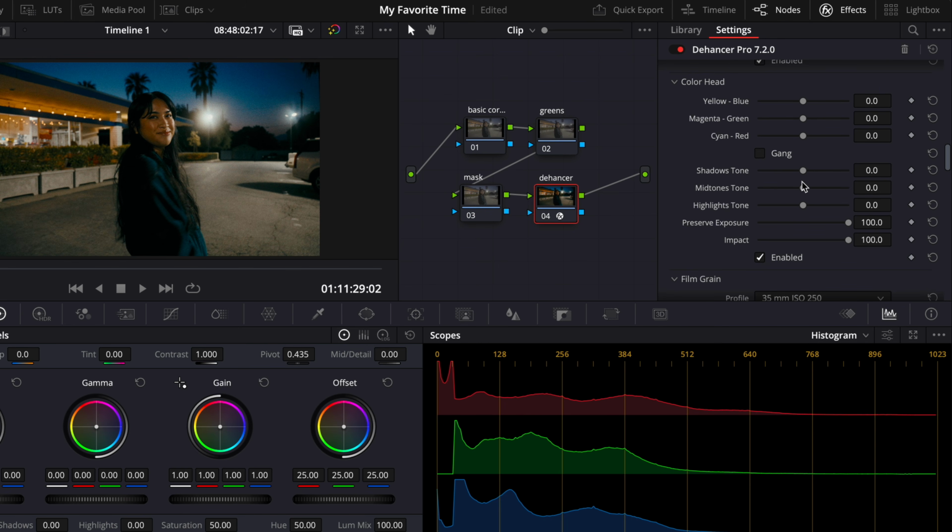If I enable it, I can adjust the shadow tones if I wanted to. I can adjust the midtones or the highlights. In this case, I think I'm just going to adjust the shadow tones to make them a little bit warmer.